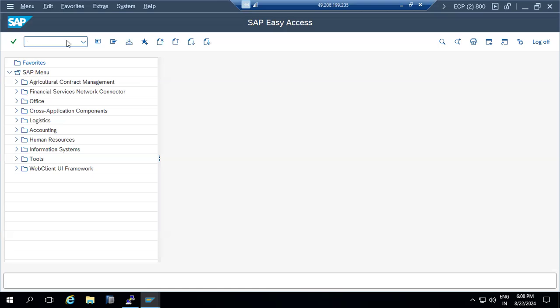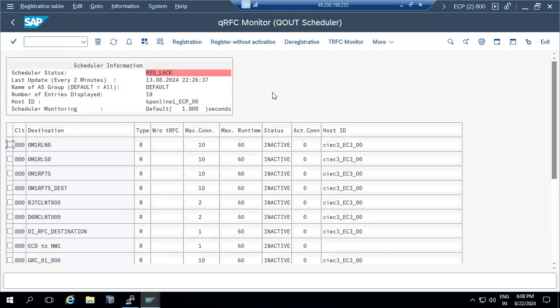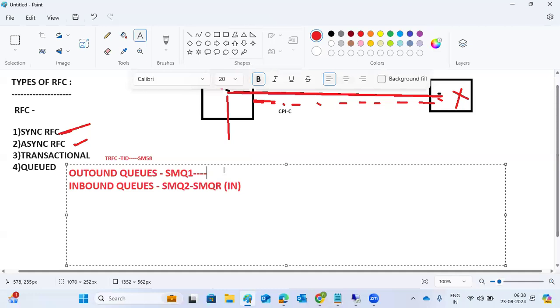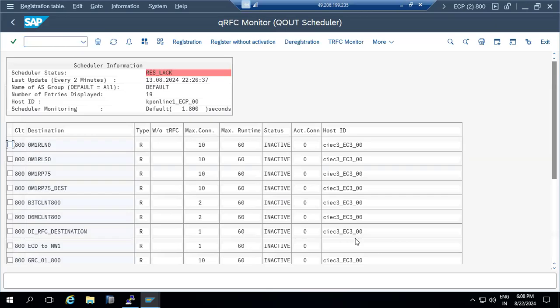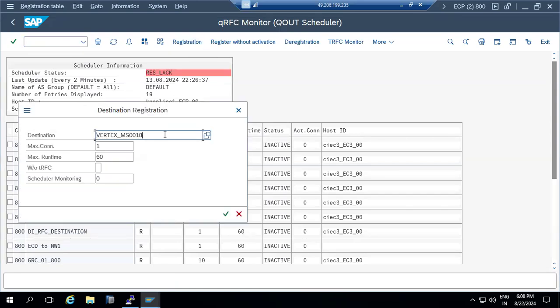If we go to SMQS, those are outbound queues, which are going out. Suppose you want to transfer data to a newly created system, then we can create the destination here. Click on create. Then what is the destination? Suppose we had an ECC. The ECC systems are there here.